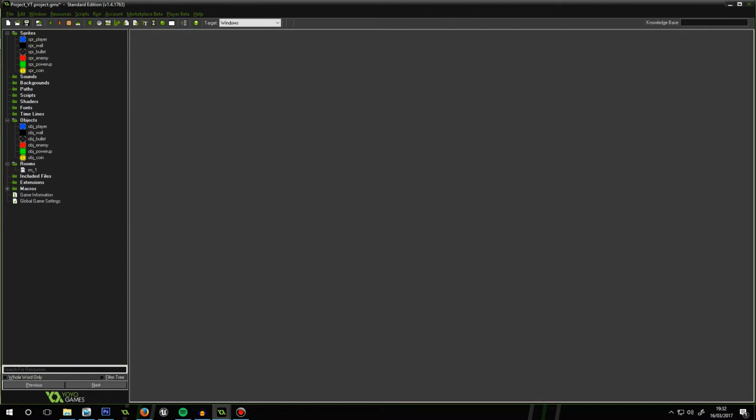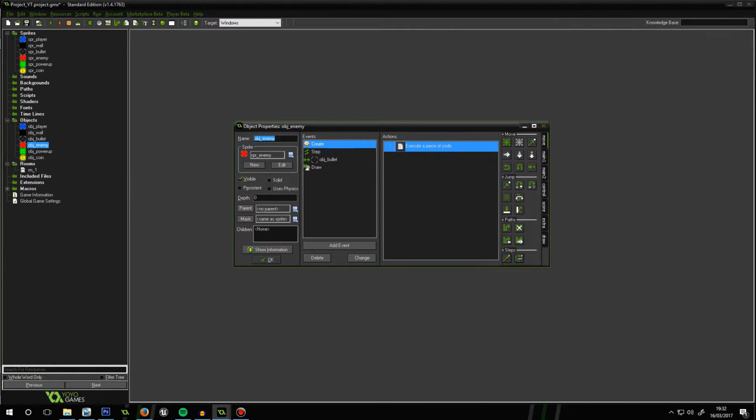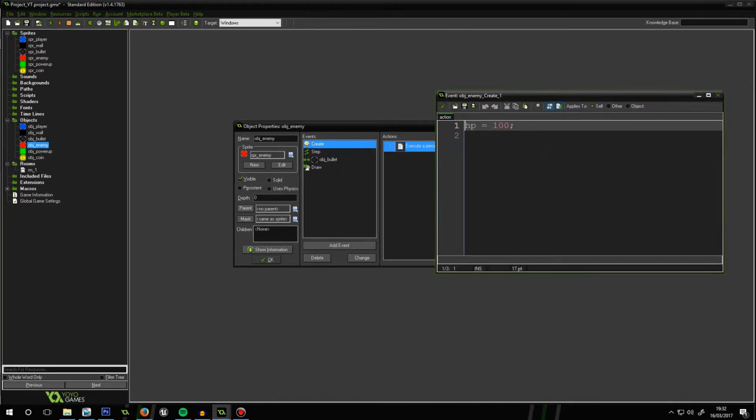Today I'm going to be showing you how to make your enemies stop bunching up. This can be helpful so you can see how many enemies are in your room without them all going into one. So what you want to do is go into your enemy, go into its create event and set a couple of variables.